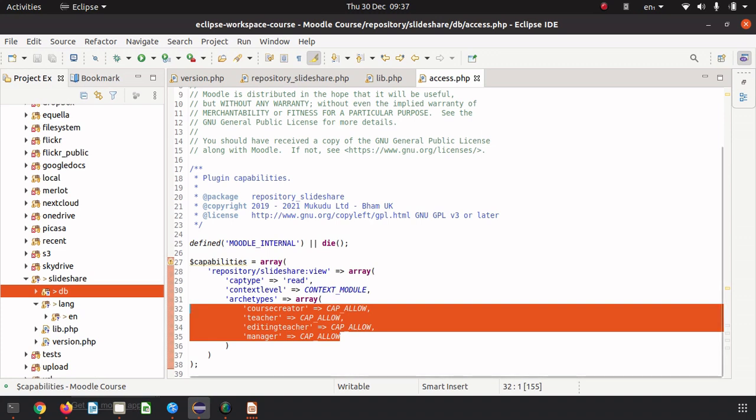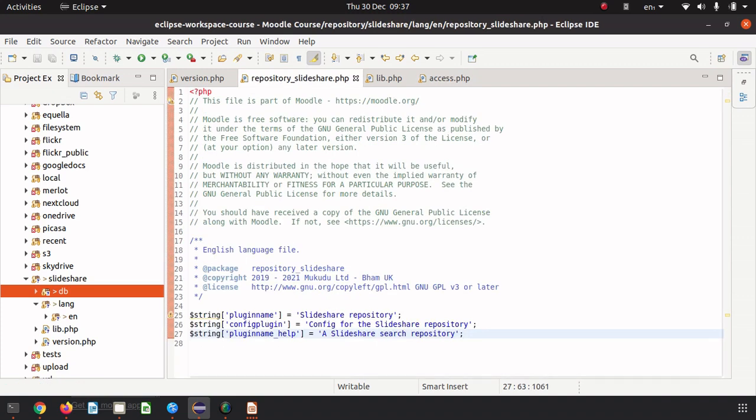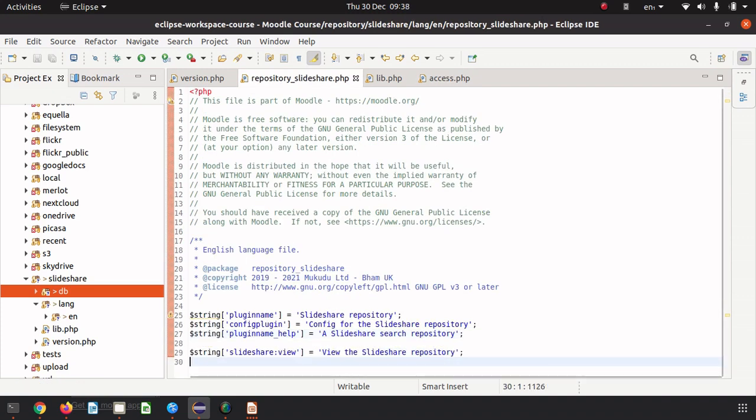So we also need to define a language string for our capability. So let's do that. And there's our language string, SlideShare view the SlideShare repository.